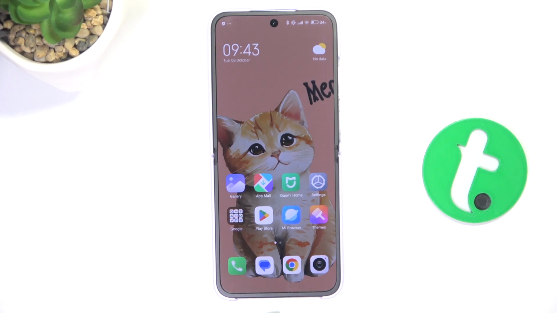Hey guys, today I'm gonna show you how to hide apps on Xiaomi Mix Flip.